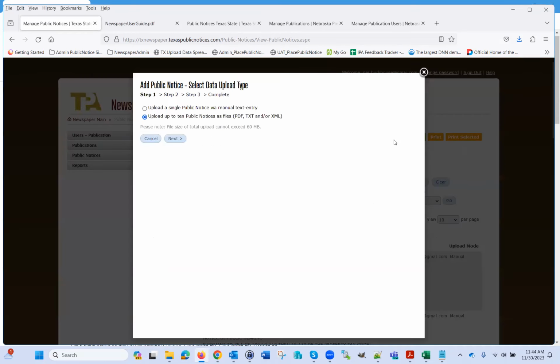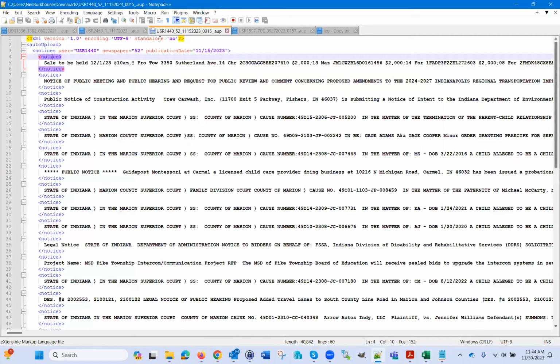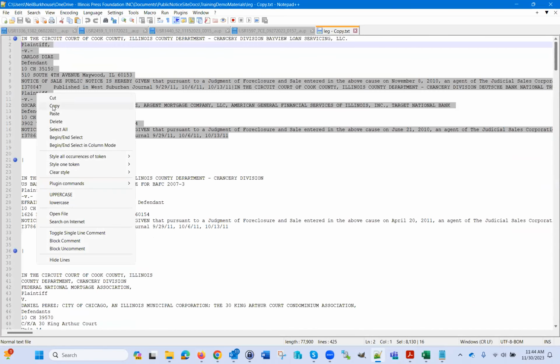All right, we're almost finished up here with public notices. Just one more example. As you saw, when I clicked the green button to upload public notices, the default is to upload the files, which we just went through, but you have another option to upload a single public notice via manual text entry. It opens up a basic text editor. If you need to quickly put one up, this might work for you, where you can grab the text of a notice and copy and paste it in.